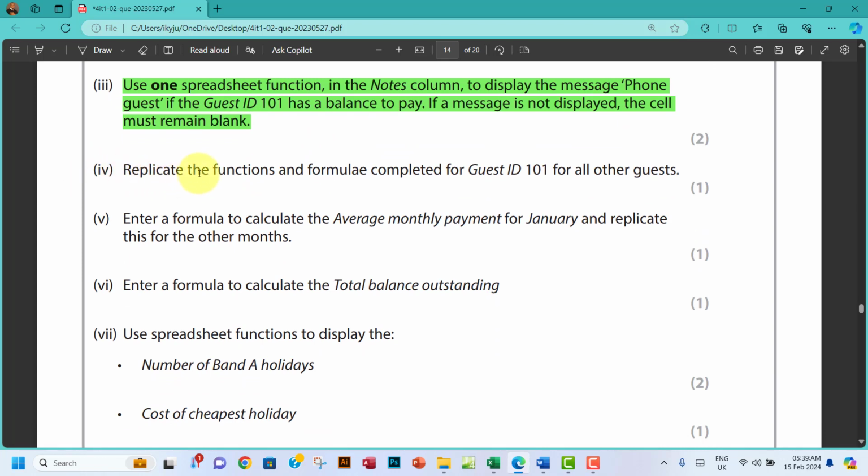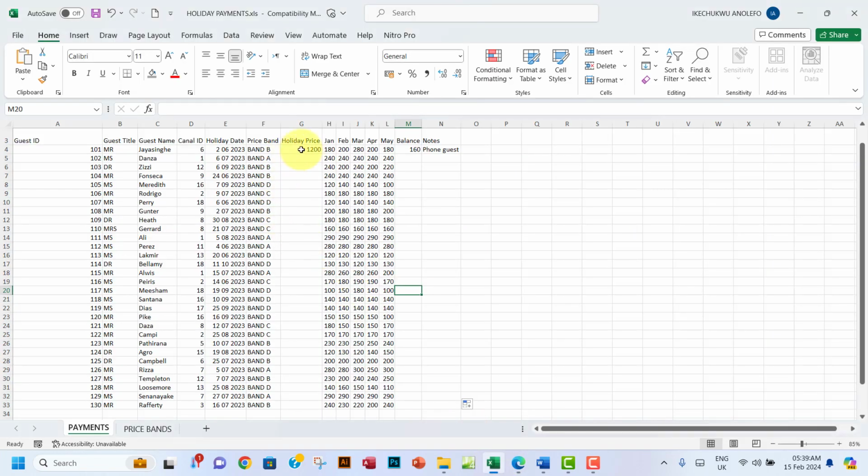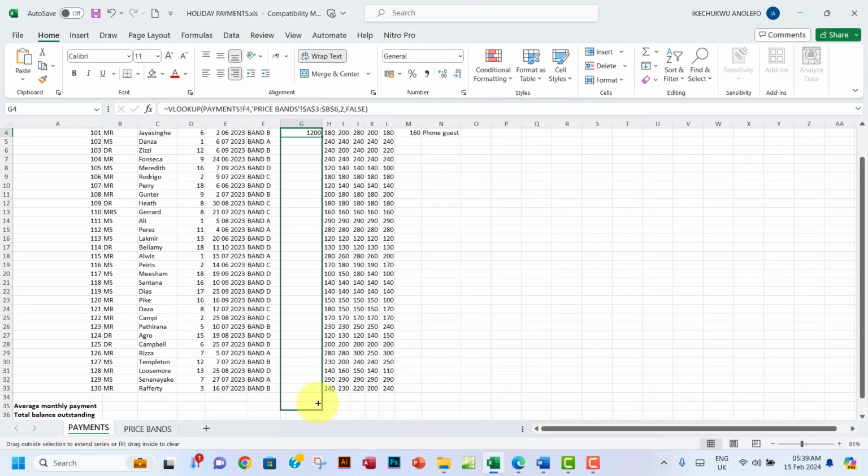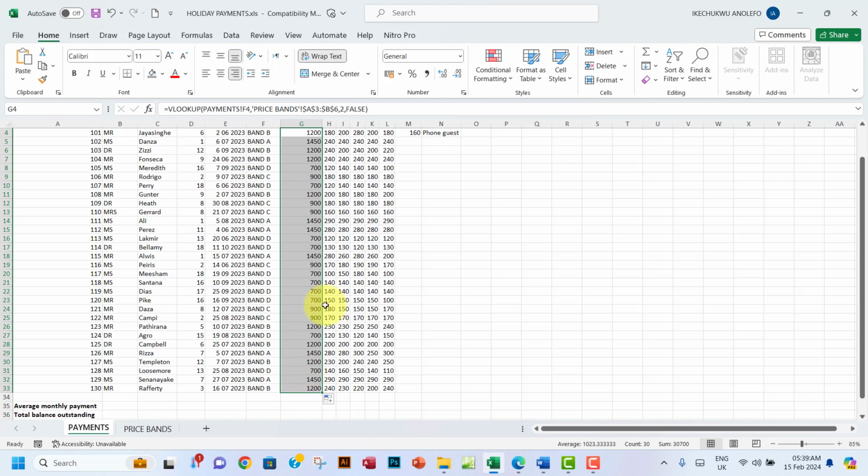Next, replicate the functions and formulae completed for guest ID 101 for all other guests. So let's go ahead and replicate the formula here. You want to replicate the formula for all other guests for this one.